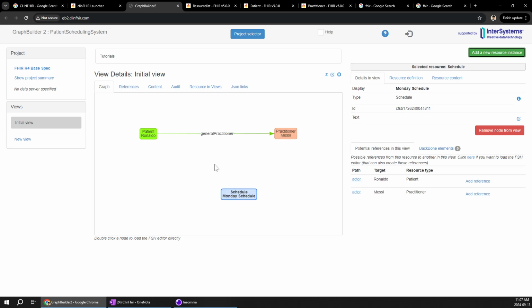When I click on schedule, automatically it shows the reference, potential reference, meaning this particular resource type can be used by either the doctor or the patient. So over here you can see the patient and the practitioner. I'll click on the schedule and I'll add a reference to the patient so the patient will know about the doctor's schedule. Automatically there's an interlink between the schedule and the patient.